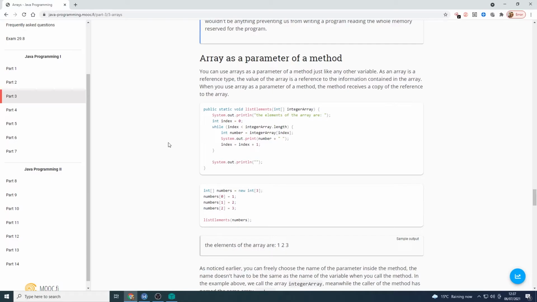So this is looking at what we've looked at before, where we've created methods and then passed parameters or arguments to a method. You can actually pass arrays. So you can use arrays as a parameter of a method, just like any other variable, as an array is a reference type. The value of the array is referenced to the information contained within. When you use arrays as a parameter of a method, the method receives a copy of the reference to the array. So here's our example.